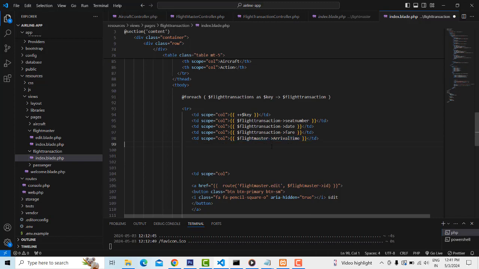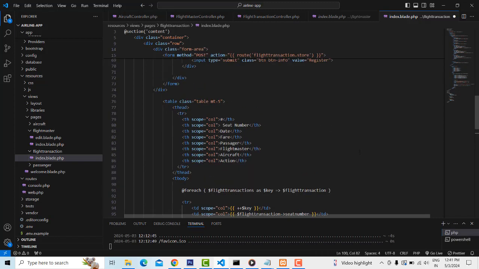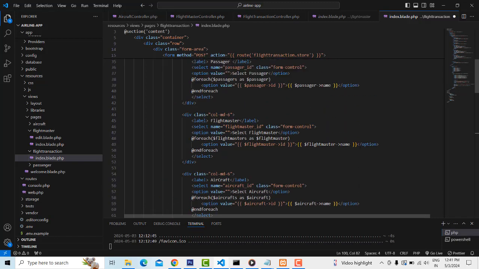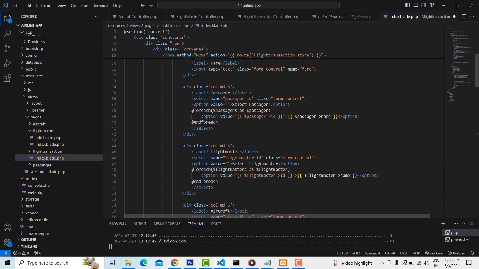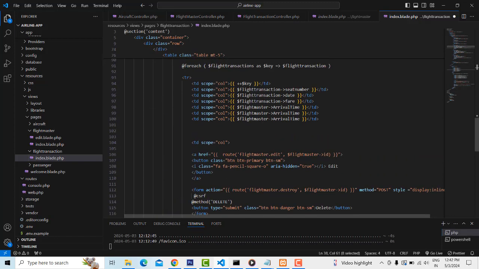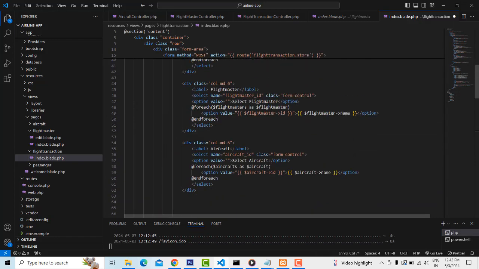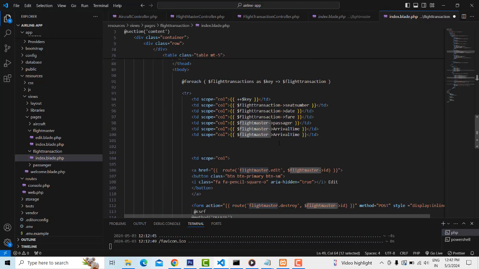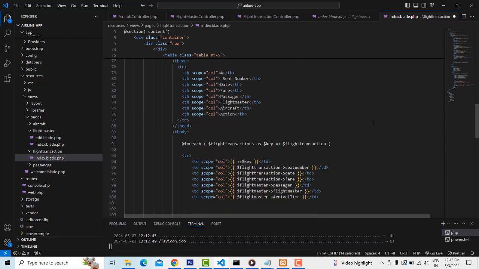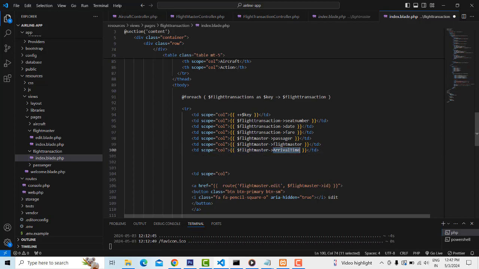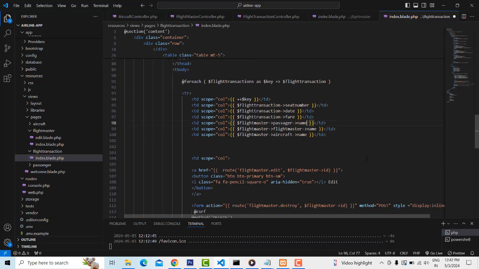After that, we will just copy this and paste it below. Passenger, flight master, aircraft. So aircraft name, flight master name, passenger name. You write it like this. We already associated the relationship over here. That's the thing you have to write.